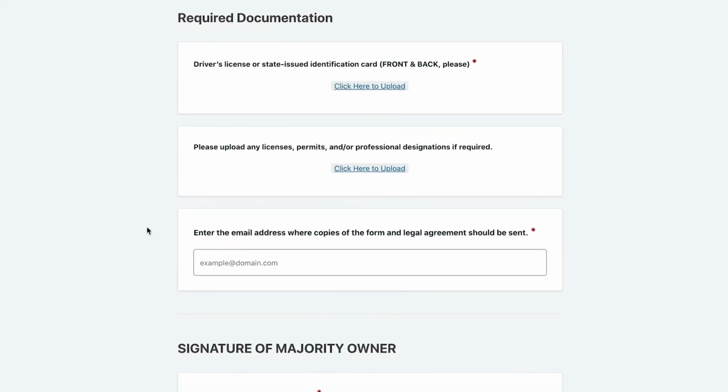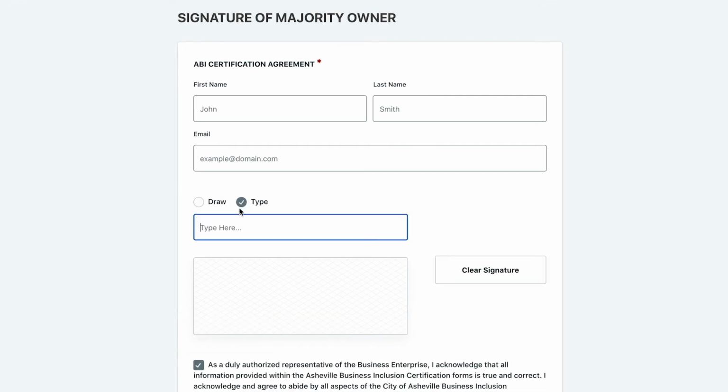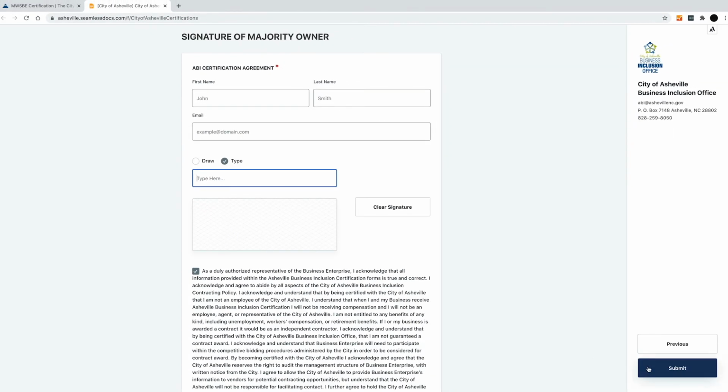We're almost to the end. Here's where you're going to upload some of those things we talked about in our first video. So that would be your driver's license or ID and any other documentation that you have. Make sure that you click agree to these legal items at the end. And then to sign the form, you're going to type your first and last name, enter your email, and then you can choose to draw a signature or just click type and type your name, and that's how you complete the form. So you'll finish signing it and everything's nice and legal and you're done.